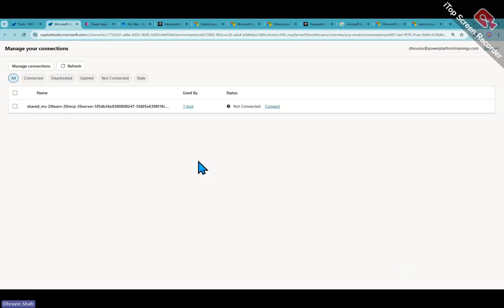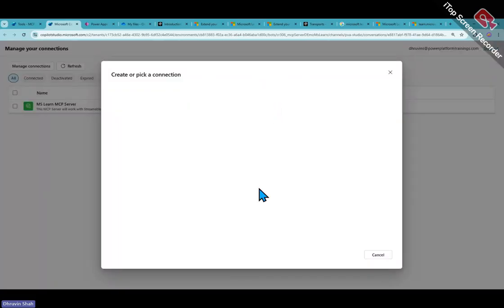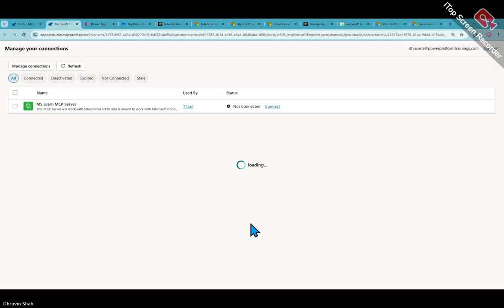So you click on connection manager when you are making the query for the very first time. Make sure your MCP server is connected. So I'm just clicking on connect. It's just a one-time process. Create and pick the connection, and click on submit. As soon as you do that, this is connected.